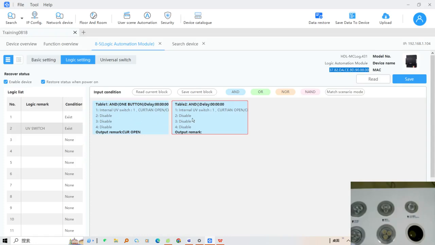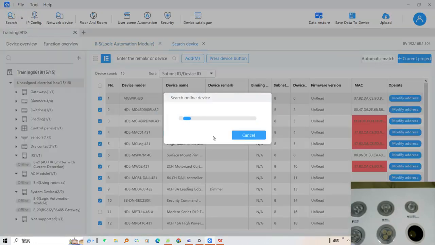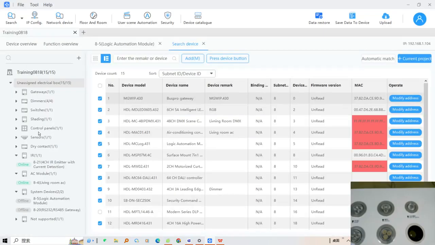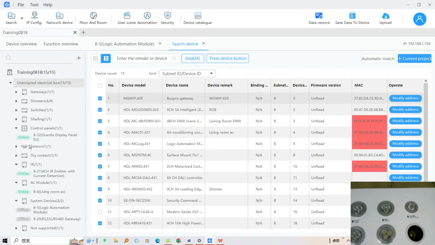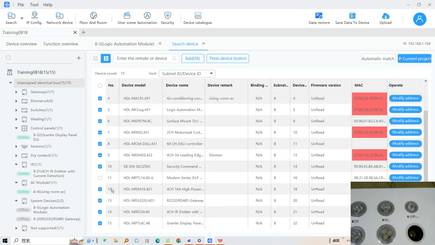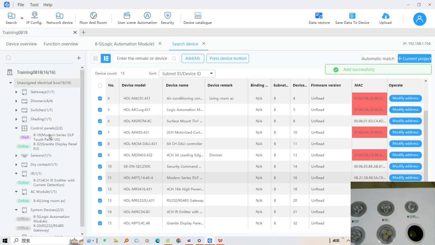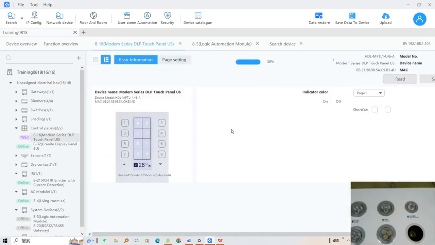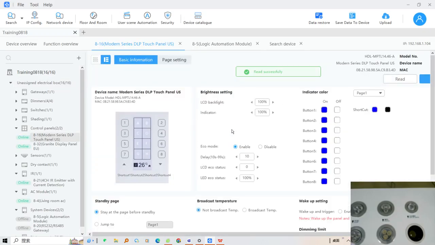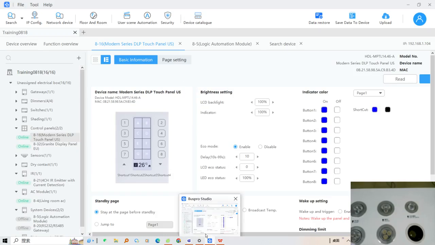So from here you may be confused. How can I use one button to control curtain open and close? That's the use of the UV switch. So I can use the panel, for example, our DLP panel. I think you must be very familiar with this now. Let me add it to my project. And then I can use a button to control on and off of the UV switch number 1.